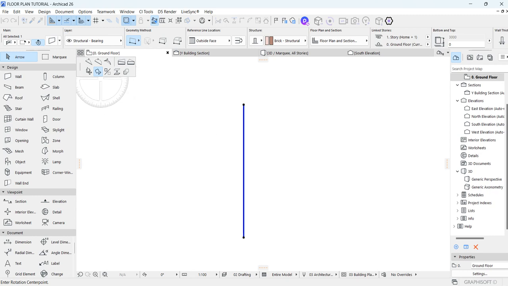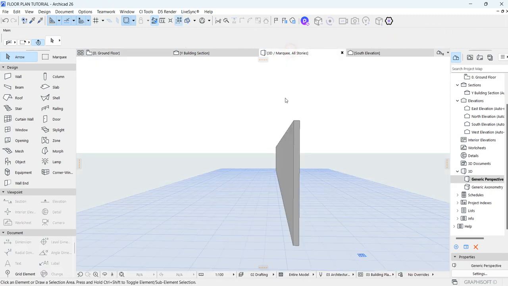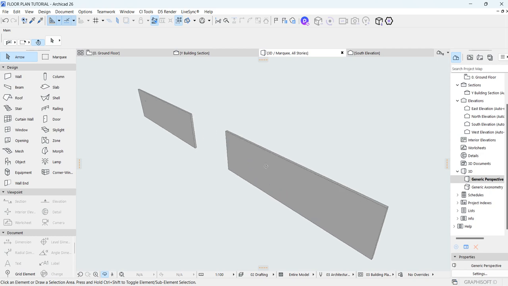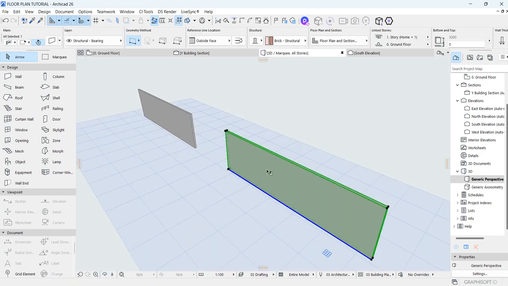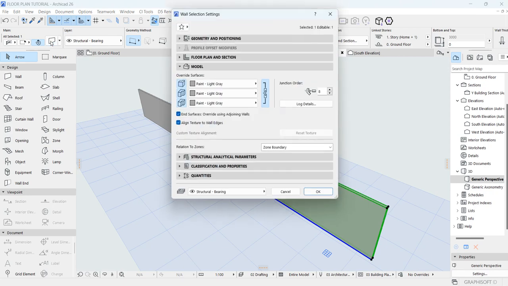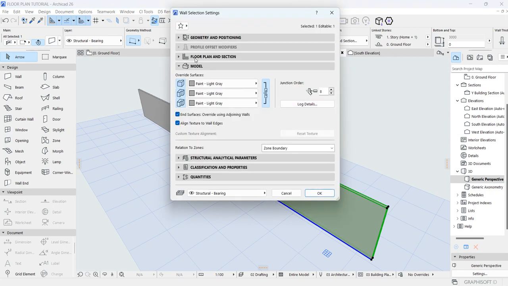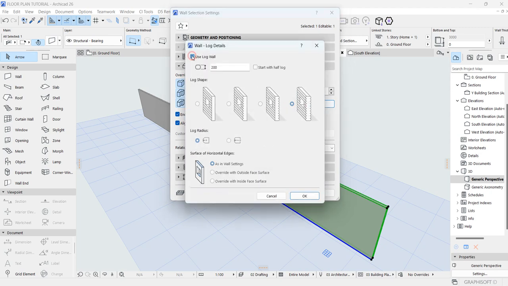As we all know, the simple log wall style we have in ArchiCAD is when we click on this wall and come here. You can see under the model, the log details. You can click it and choose this one. You can try the others on your own and see how they look, but this is the one we usually use.